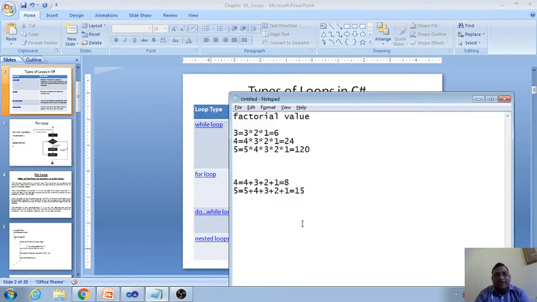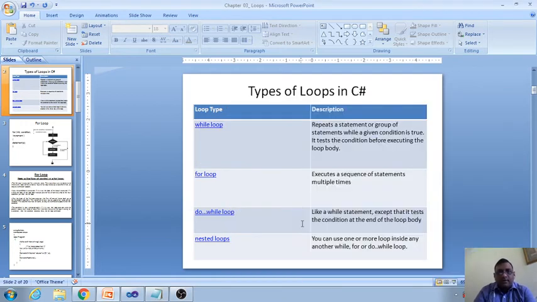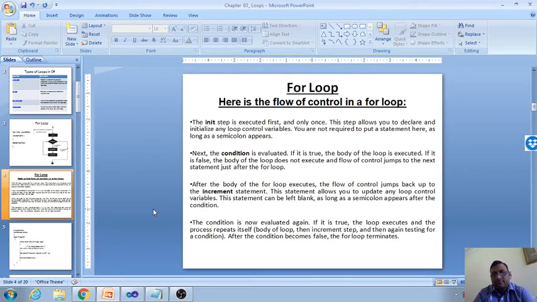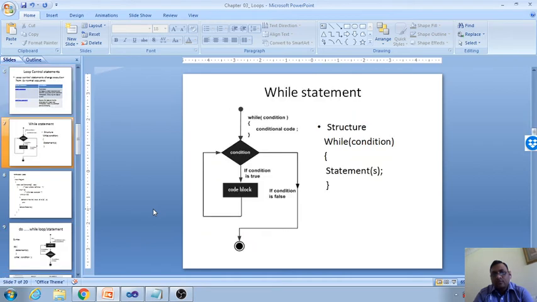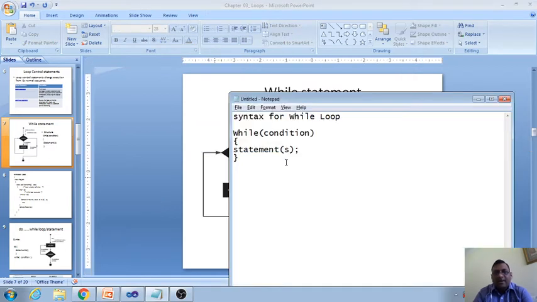And for the while loop we have syntax available. I am writing the syntax for while loop. While we have the condition here, statement, close it. This is while condition statement. Okay, if the condition is true, this will be executed. If not true, it will not be executed.